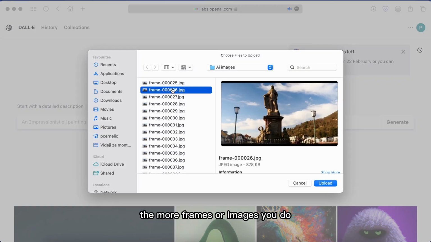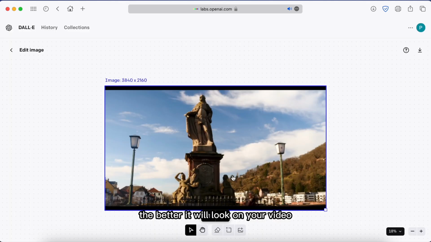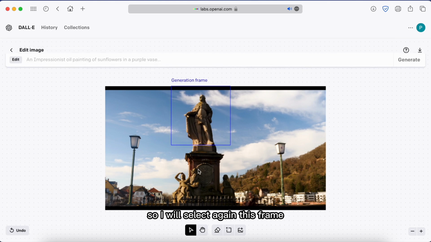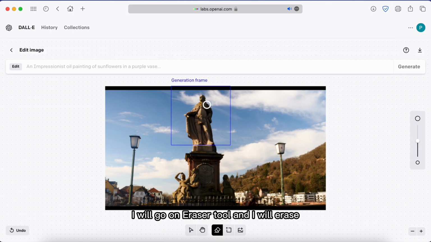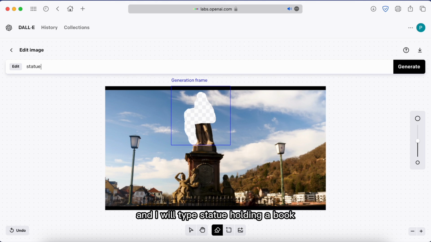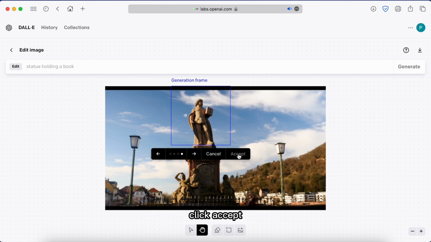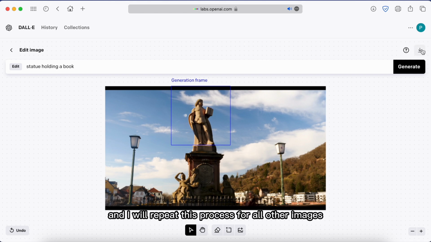The more frames or images you do, the better it will look on your video. So I will select this frame again. I will go on the eraser tool and erase this part of the image that I want to change. I will go on the text box and type statue holding a book and click on generate. And I will wait for this image to be generated, choose this one, click accept and download. And I will repeat this process for all the other images.